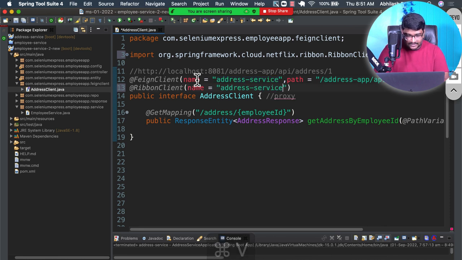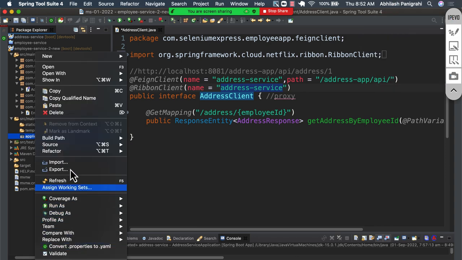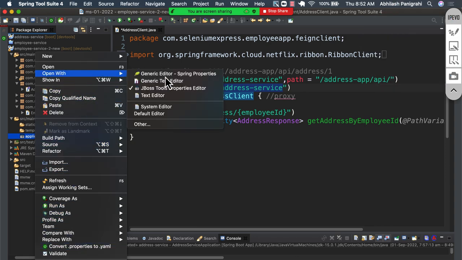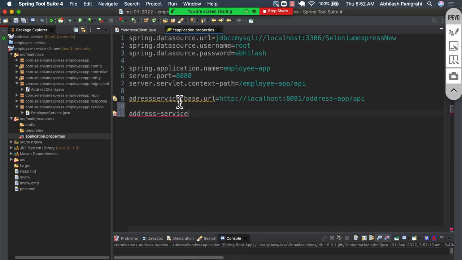I'm making sure that whatever the service I'm calling, I'm serving the address service, I'm giving the application name over here. Okay, you can give anything, but whatever you gave right now here, you just copy this guy, go to your application.properties file, and configure your URLs right over there. So I can just do open with generic editor, and you can start writing address service. With this, I want to use ribbon dot, and I want to define my servers. So ribbon dot list of servers.